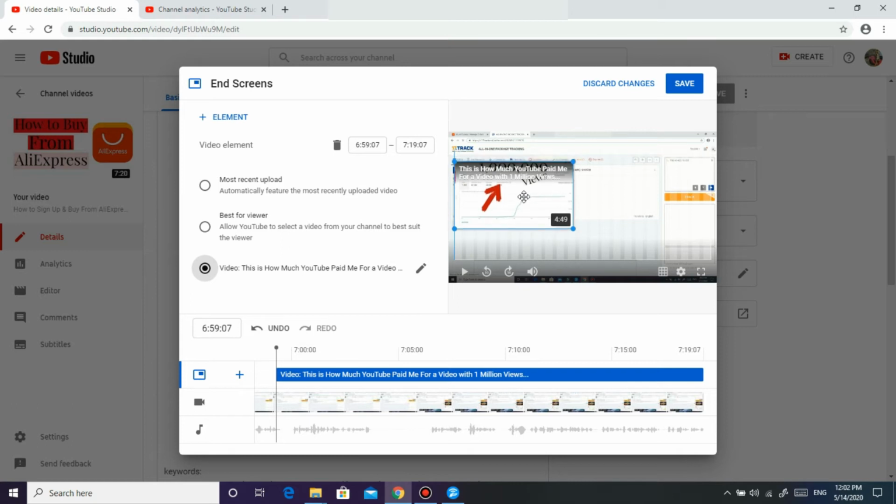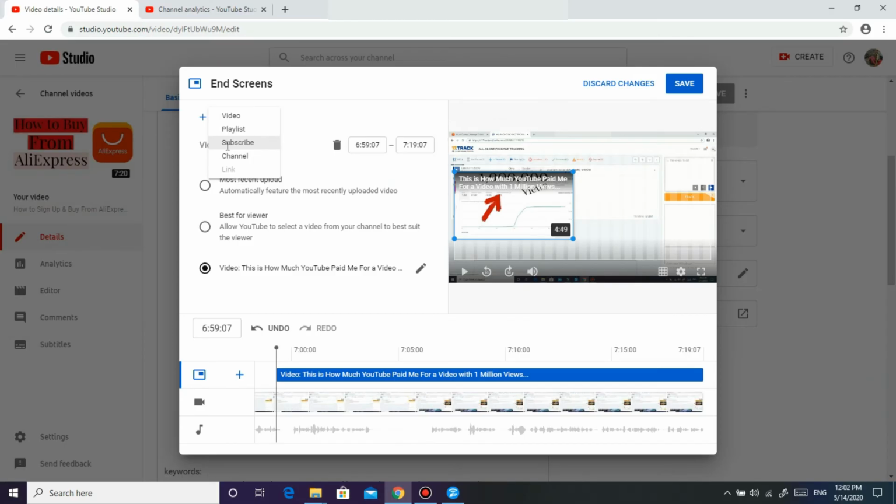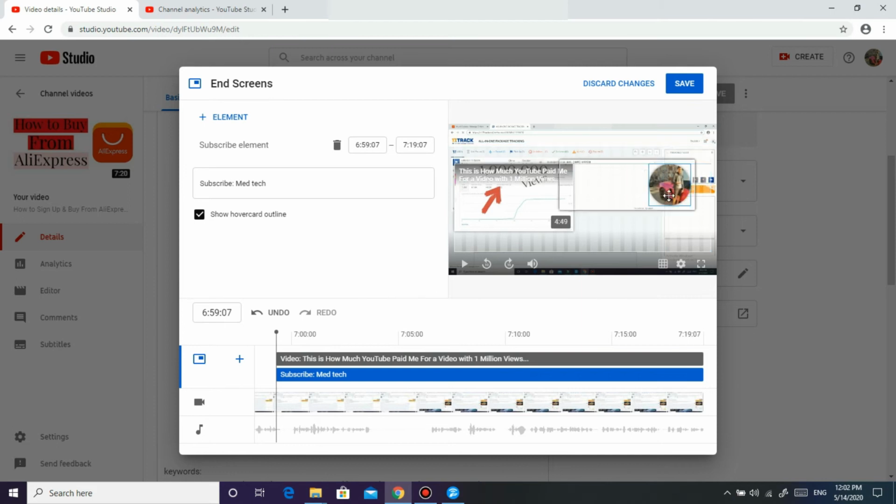You can move the video, and if you want to add another video, or if you want to add subscribe button here, all you have to do is again click on element, and if you want to add subscribe button, click on subscribe, and you can move the subscribe button.